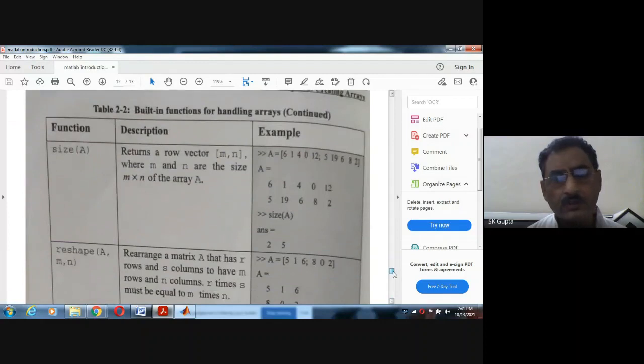Similarly here, if you write size of A, where A is a matrix, it will tell the number of rows and columns. It will tell 2 rows and 5 columns. Okay, so in this way.